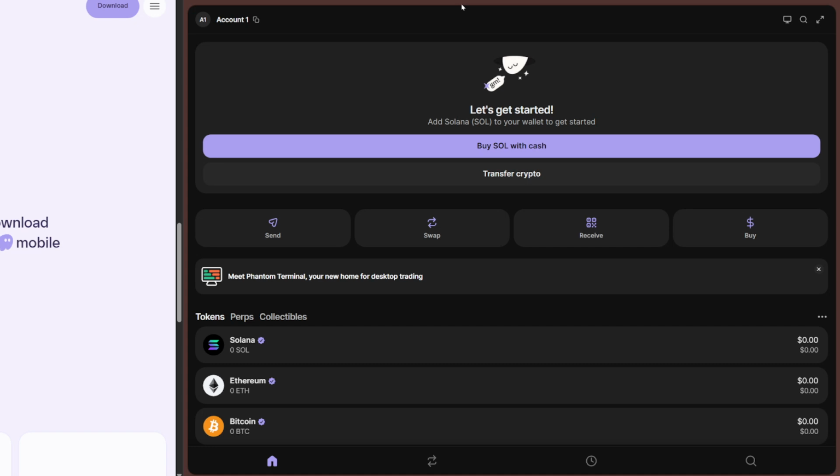Ensure you are logged into your wallet and that you have sufficient SOL available for staking. If you do not have SOL in your wallet, you will need to acquire some before you can proceed.